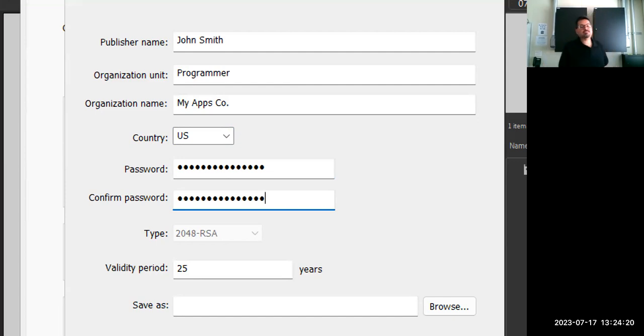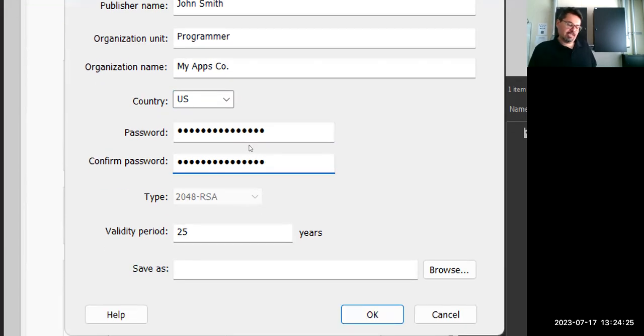Some password. Cannot change the type of encryption. How long will the certificate last? The default is fine. 25 years, that's fine. Where am I saving this file to?